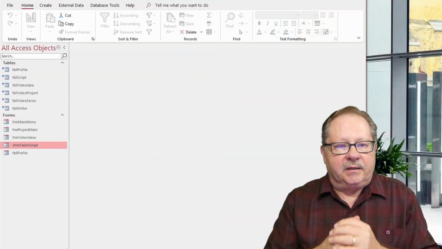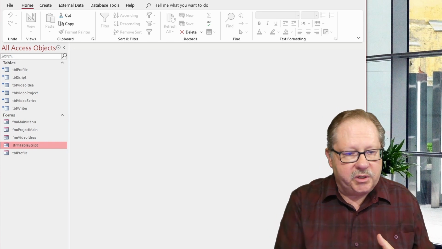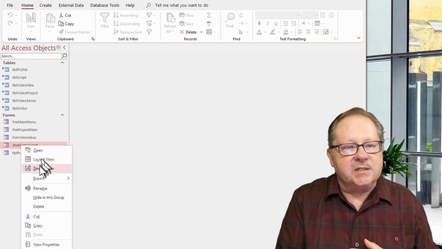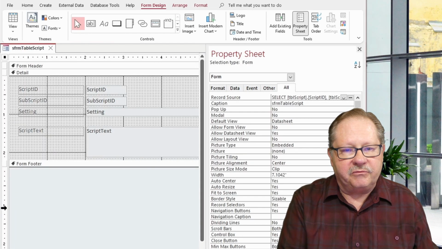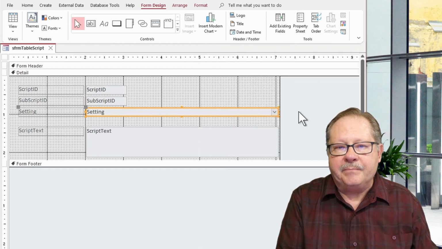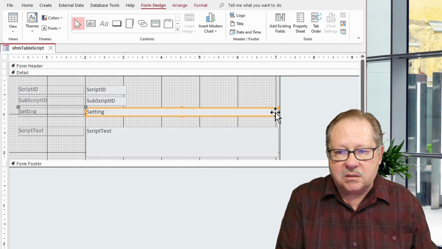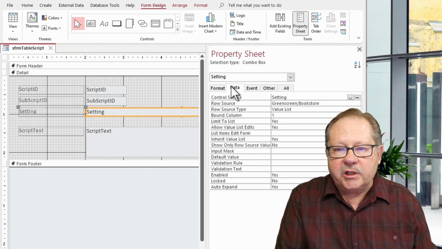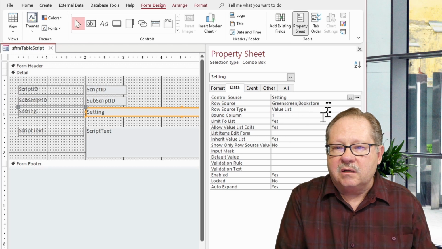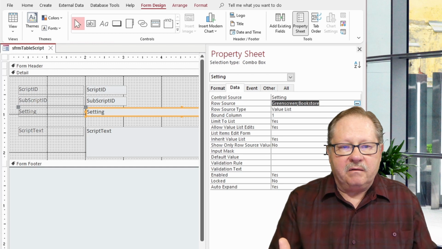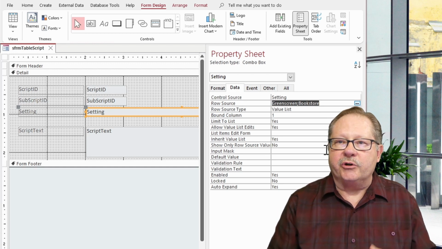So I'm going to bring up my database here. The form that I wanted to do this on is this script form here. Now I'll put this in design view so I can show you the particular field that I wanted to work with. This is the field called setting. So this setting is a combo box. When I show the property sheet here and look at data, it's a value list: green screen and bookstore are the two settings that we are going to film in.